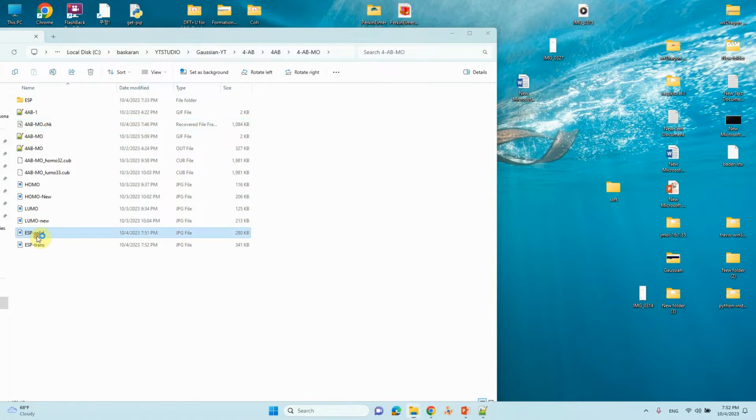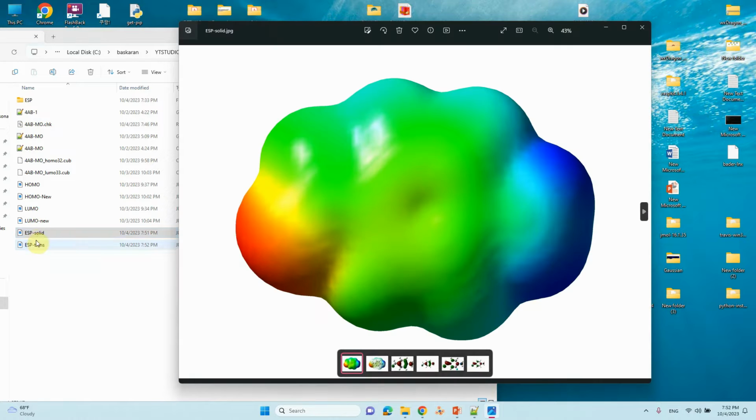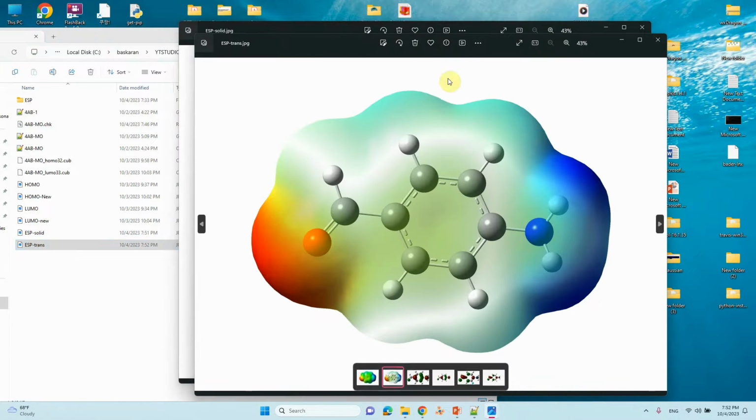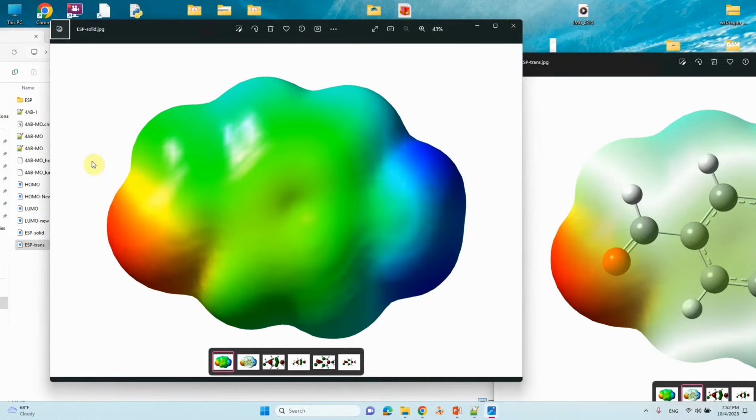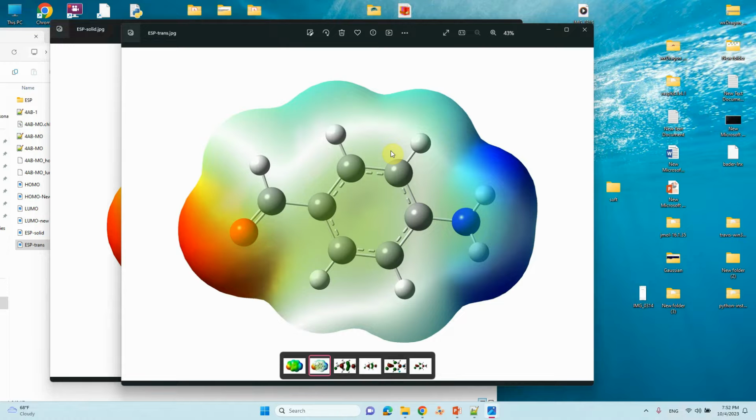This is the solid one, and this is the transparent one. Make your systems this way; it is very simple and useful for your research, I think.